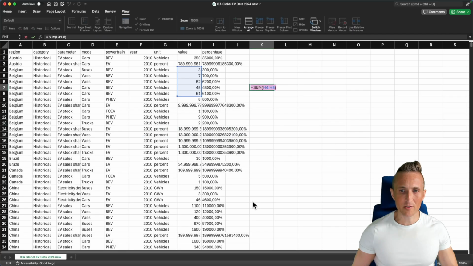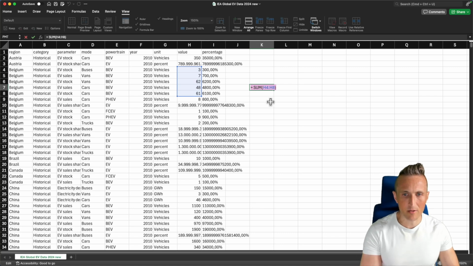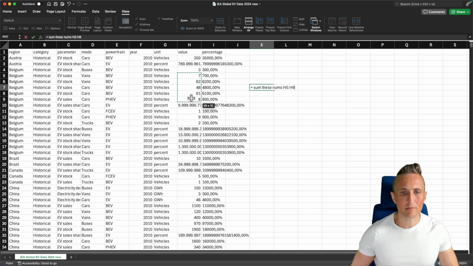And now let's come over to Excel. Everything should be wired up. So if I do something like sum these numbers, select a range. Now if I invoke my shortcut, did it work?